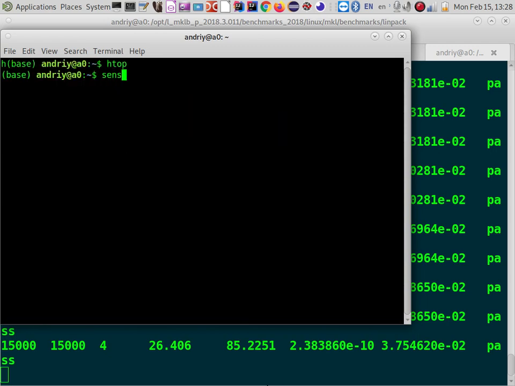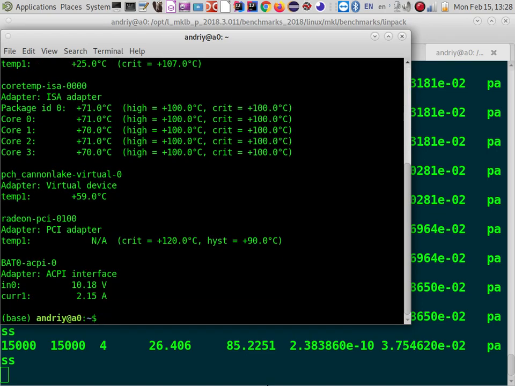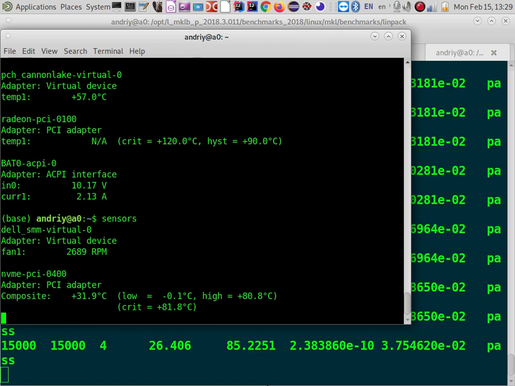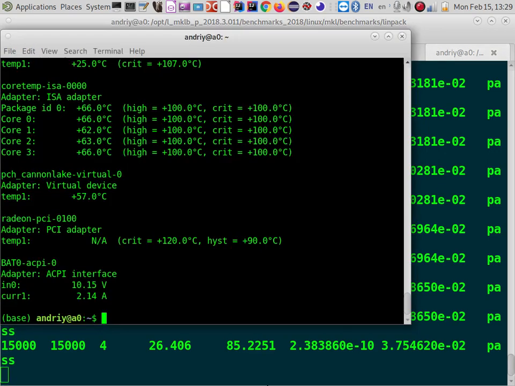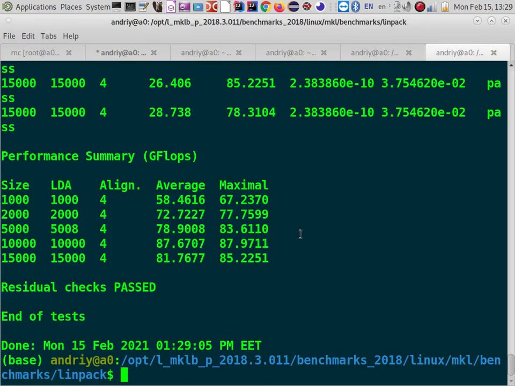And if I look at the temperature of the cores and CPU, I can see that the temperature will be higher. Maybe in this class it is not hot, but in your regular case, in your room, maybe the temperature of your CPU will be higher. So yes, done. So let's analyze what we have here.